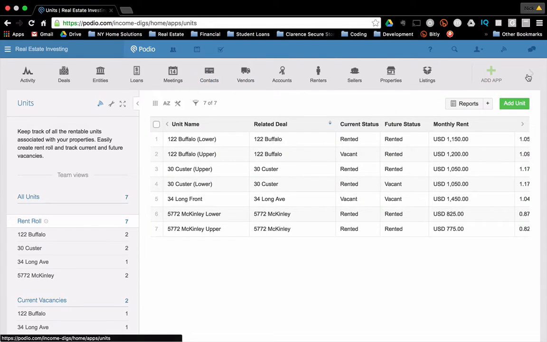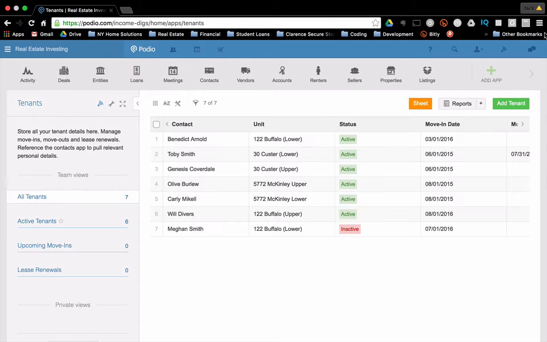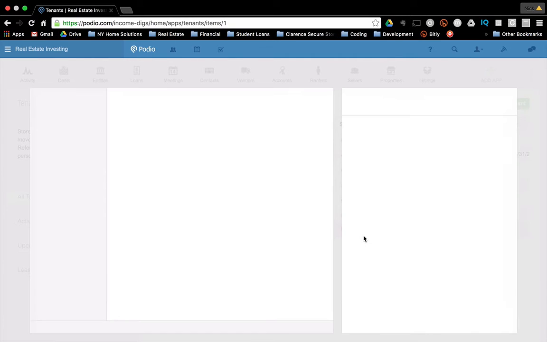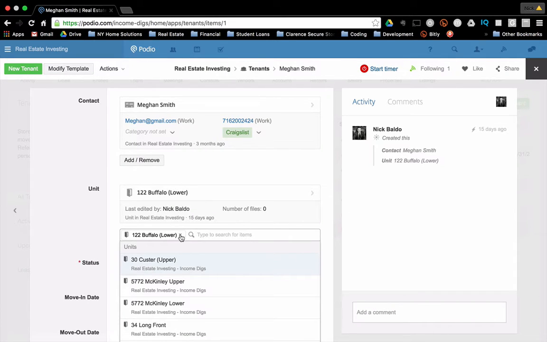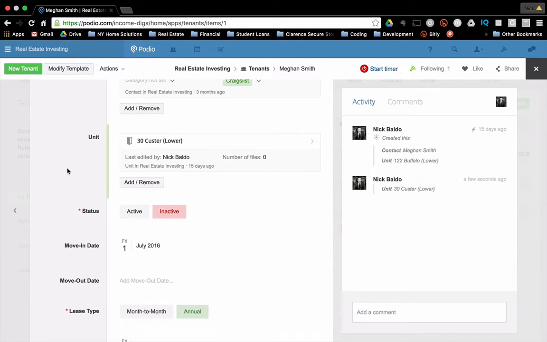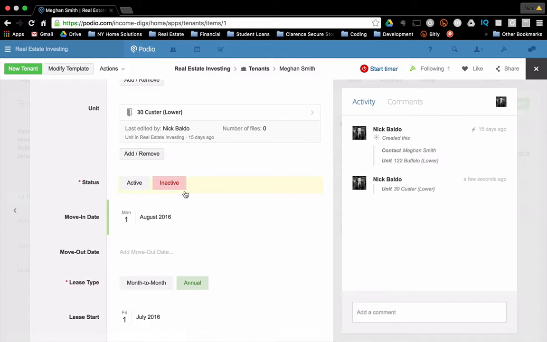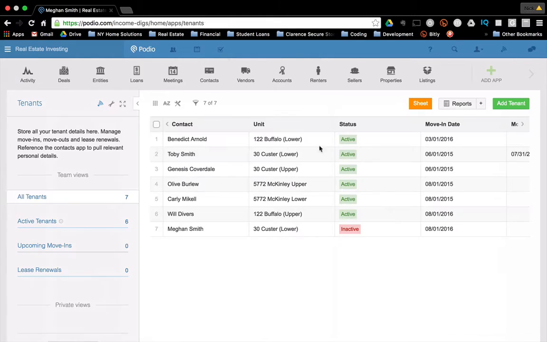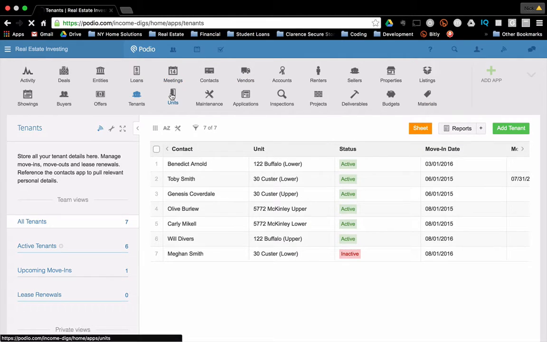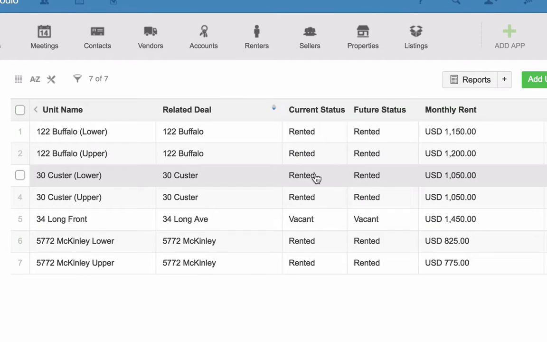So let's do that quickly. Let's add that tenant. So let's say I'm doing my advertising. I have a listing open. I go through all that rental process. Let's pick this person, Megan Smith. Let's change their associated unit to 30 Custer. Was it the lower? I think so. And they're currently inactive, but they're going to move in on August 1st. All right. So what does that do to our units? There we go. It changed the future status to rented.